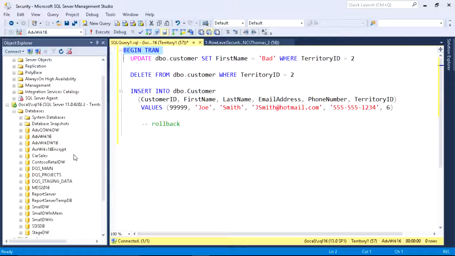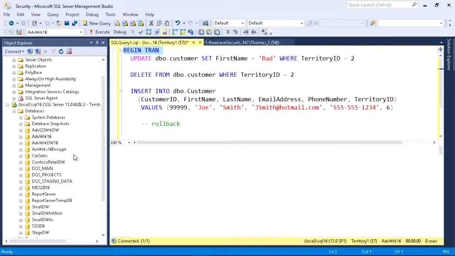I'm going to begin a transaction because I don't want to commit anything here. And what I'm going to try to do is update the customer table, setting the first name to equal 'bad' where territory ID is 2. Now, because I'm logged in as territory 1, you see that 0 rows are affected. This is that predicate that doesn't actually block you, but just filters the data out. The same thing for delete. If I try to delete those rows, I get 0 rows affected.